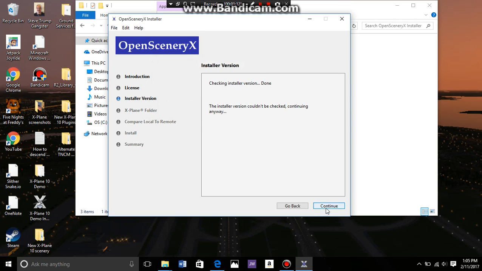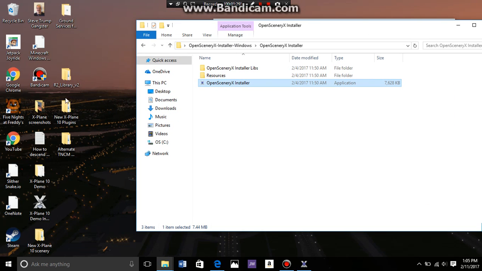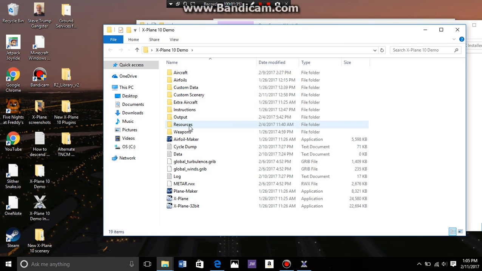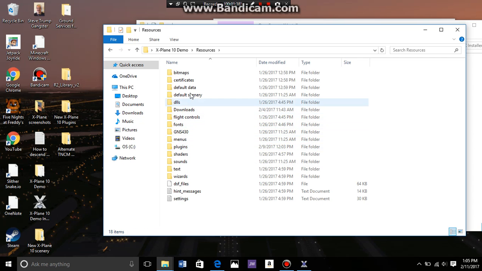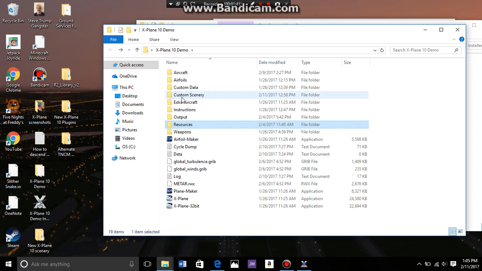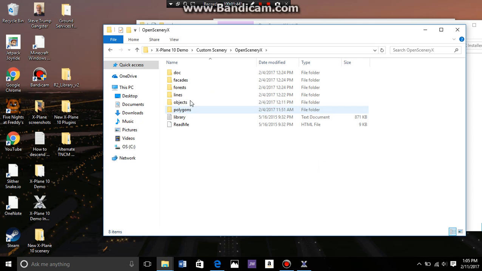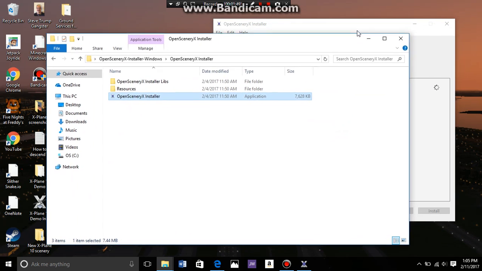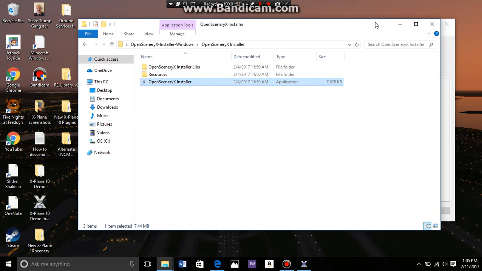It'll check the install version, done. Continue. It'll ask you to locate your X-Plane folder, which is easy. Continue. Then we'll go to this, then it'll install. So what it's going to do is when it installs, it'll put itself into your X-Plane folder, Custom Scenery, here, OpenSceneryX.